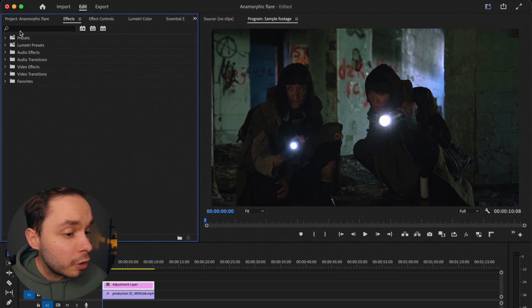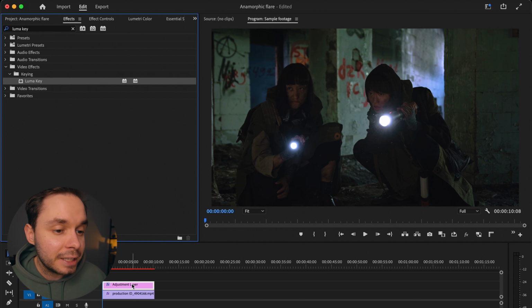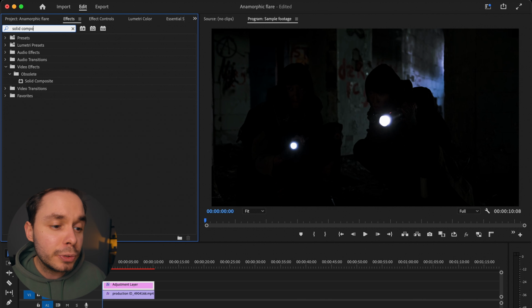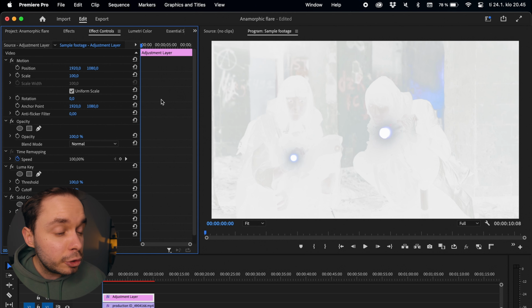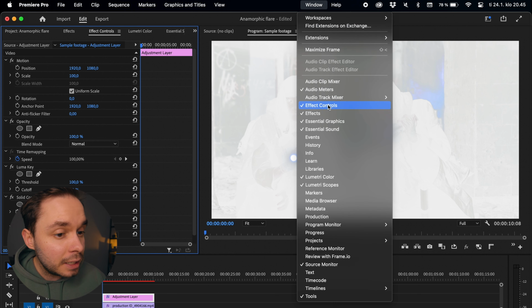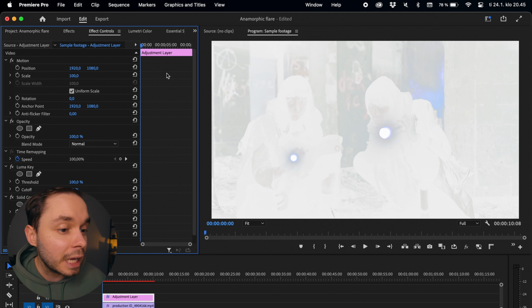So now let's start creating our anamorphic lens flare effect. Go to your effects panel and search for the Luma key effect and add that to your adjustment layer. You also need to add a solid composite effect. Do note that both of these effects are quite heavy, so your computer may slow down a bit. Next, go to your effect controls panel. If you can't find it, you can open it by clicking on window and choosing effect controls.